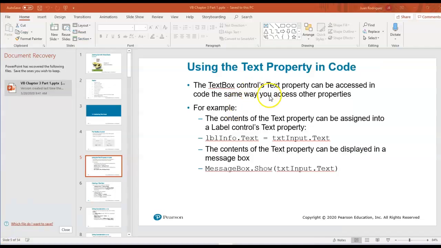How many lines did it take? 2 lines. The text box can be accessed in code. For example, the content of the text property can be assigned into a label control's text property: label info.text equals text input.text.